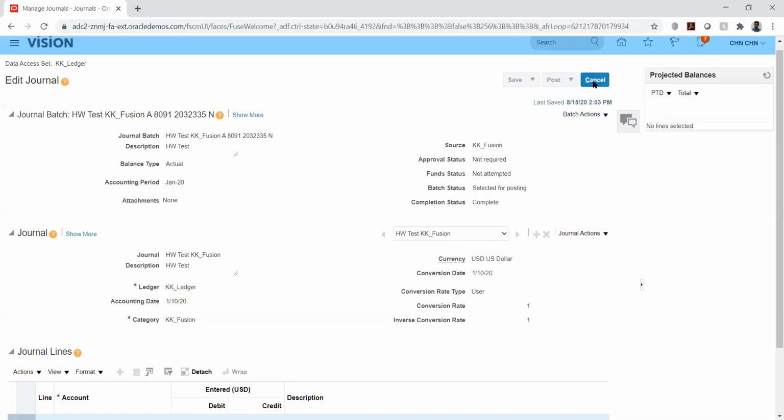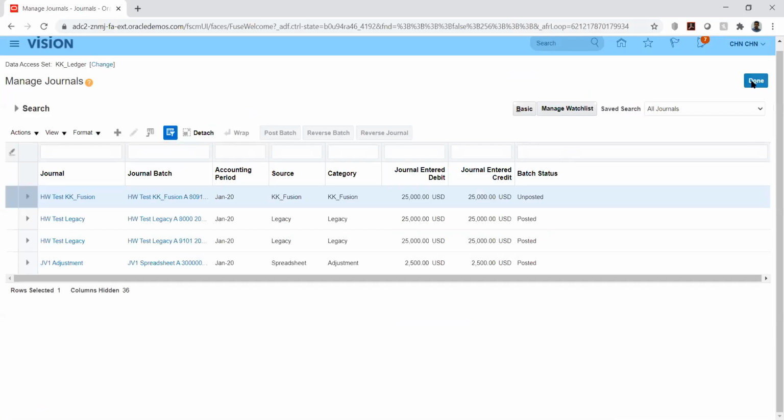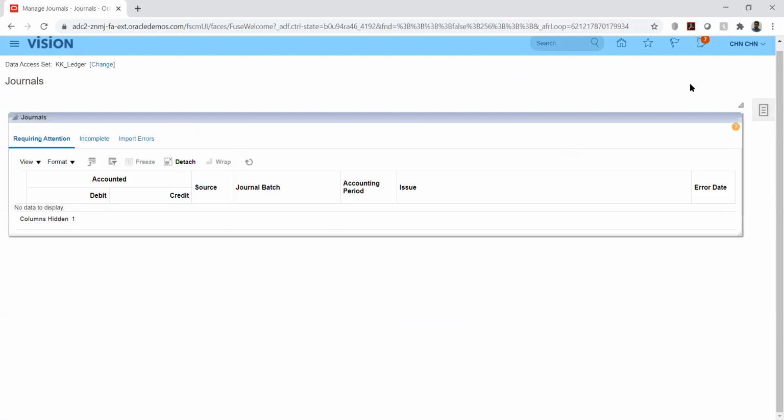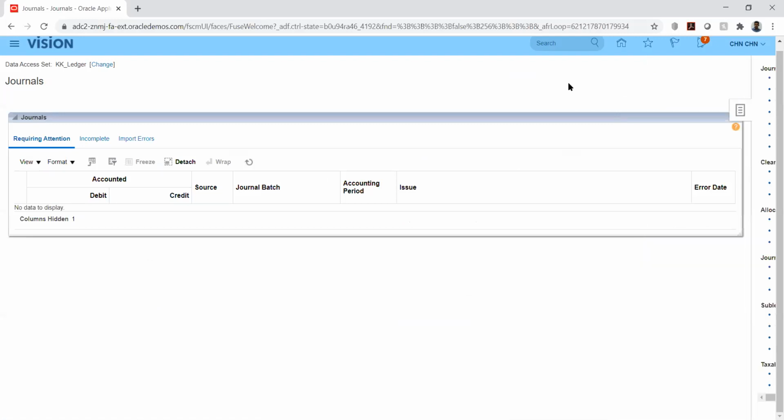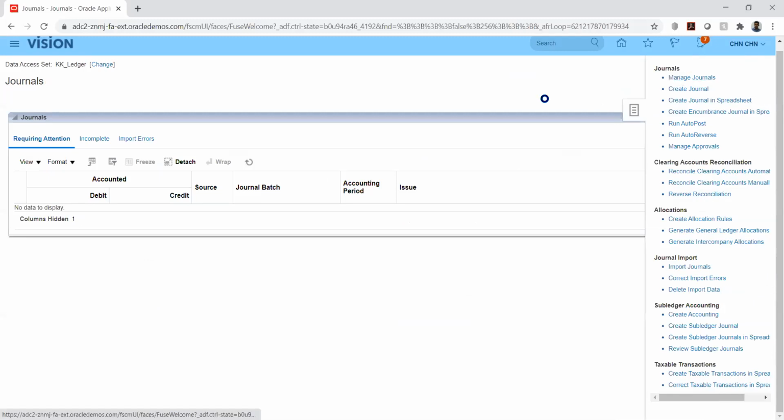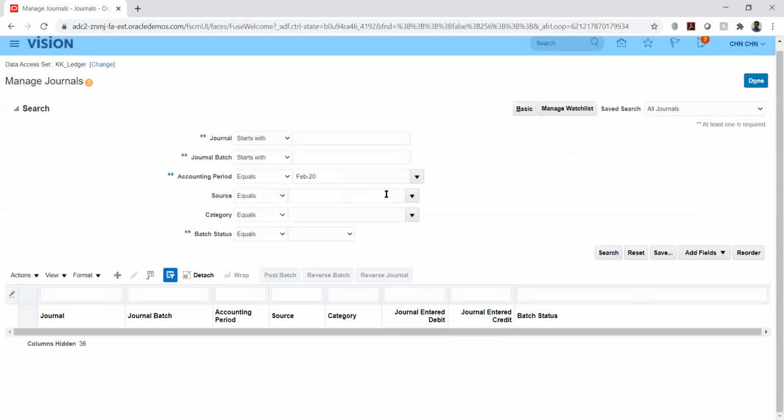So that is about FBDI, and we basically have two ways of loading. One is using the template, and the other is a spreadsheet that we can download from here. That we saw in the last class, create journal and spreadsheet, and we have seen the manual journal creation as well. Now we have created the journals, and we will try to reverse this particular journal that we have created.